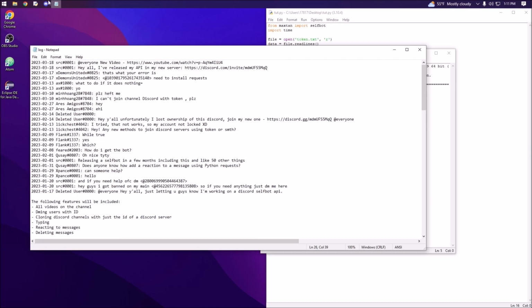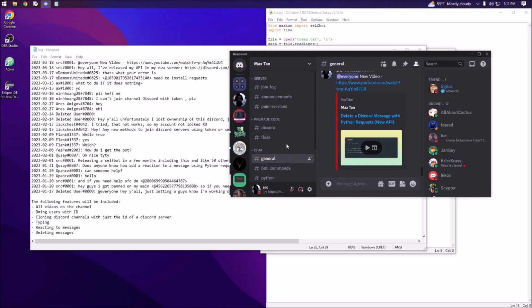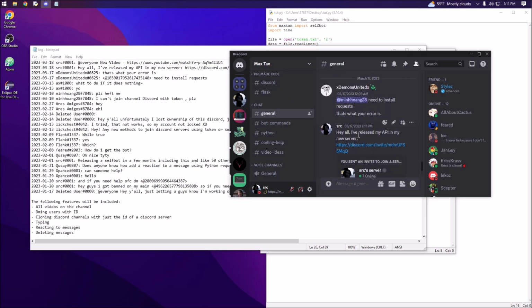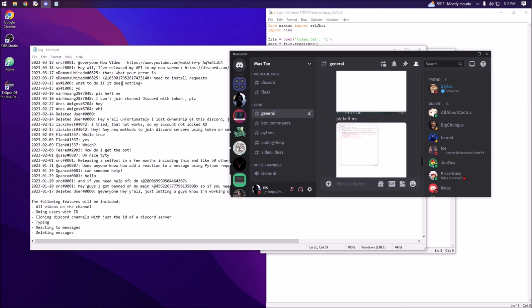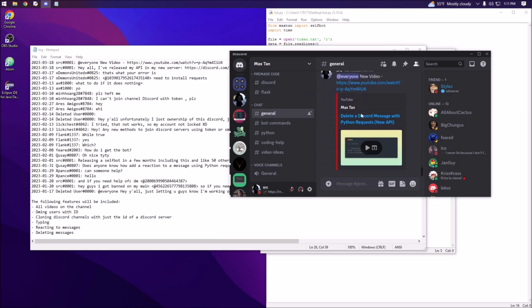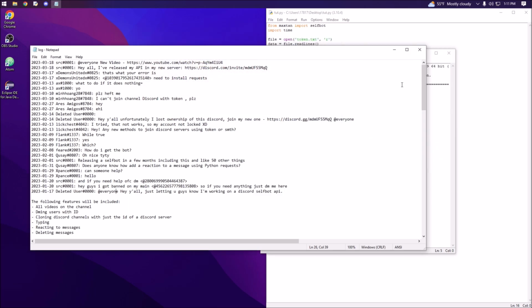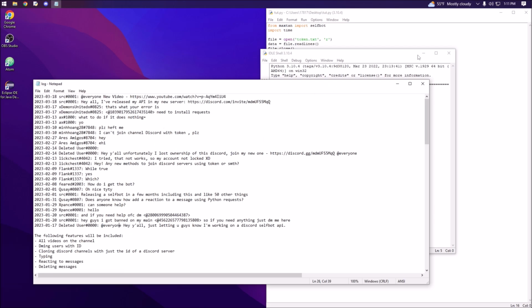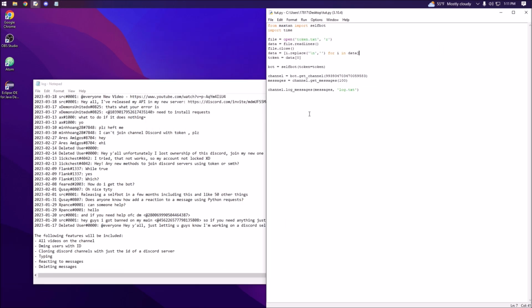If we go look at my Discord server here, we can see "everyone new video," that's the newest message. "Hey y'all, I've released my API." So it does its best. Obviously with certain messages such as pictures, it's not going to be able to do that. I might update it to include the URL of images if possible. For being a self-bot, it's doing a pretty decent job of logging all the messages.